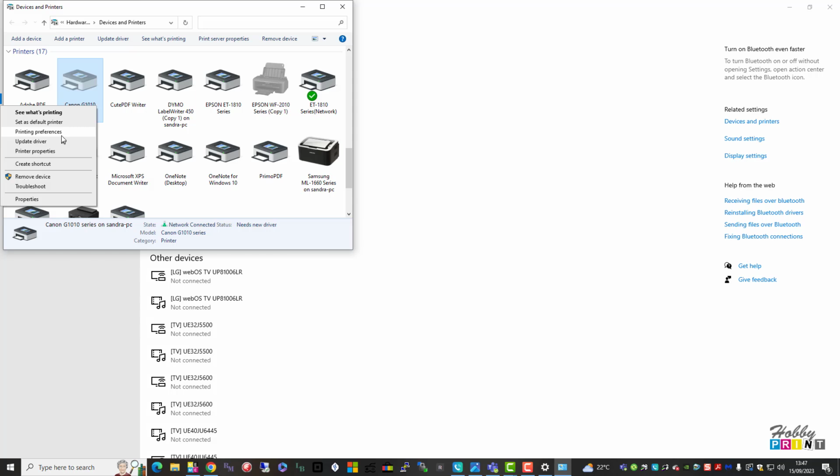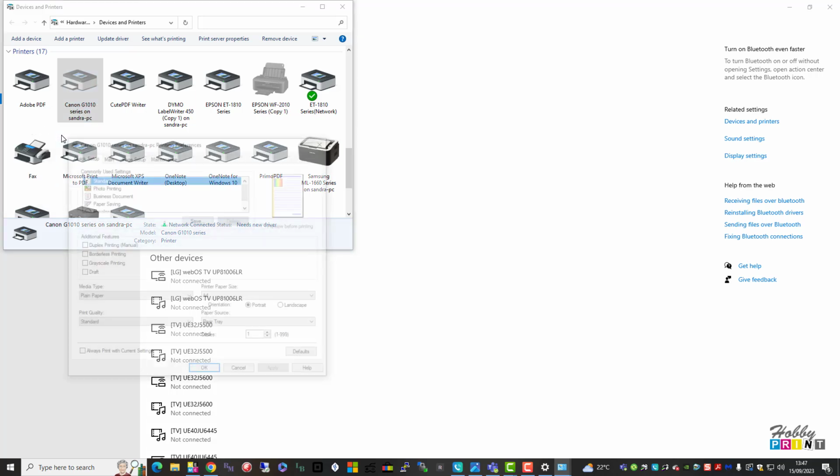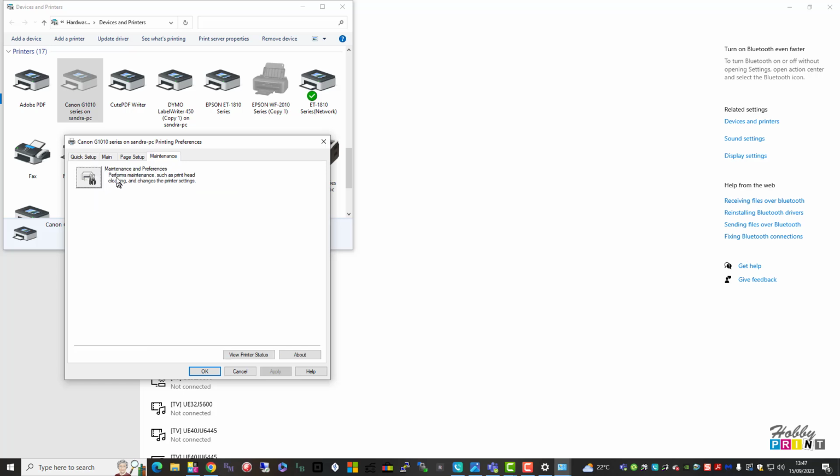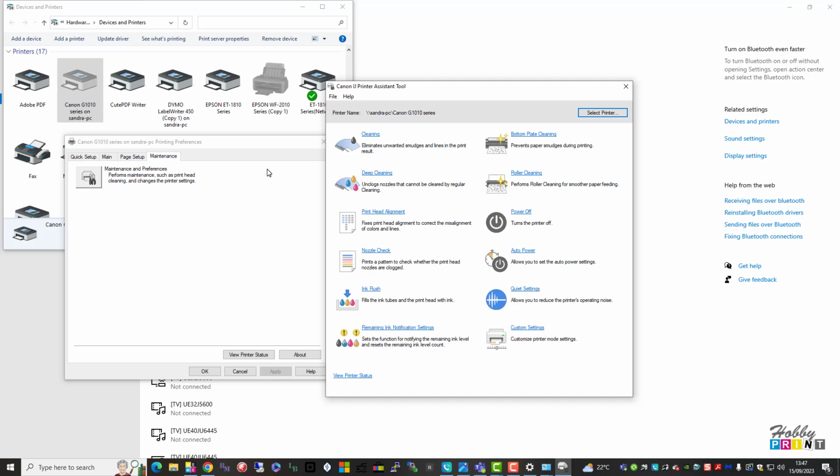You right click and we're going to go on to printing preferences, and here you'll see on the end you've got a maintenance tab. If we click on there, you'll see you've got all your maintenance functions here: normal cleaning, deep cleaning, and the ink flush down here. Now if you haven't got any ink in the tubes, we wouldn't recommend doing a normal clean because it's not going to move it. A deep clean is worth trying first.